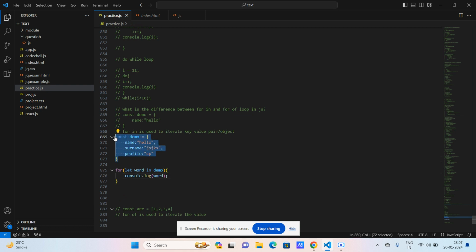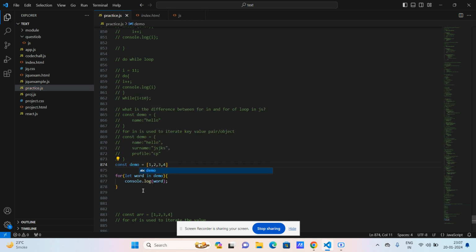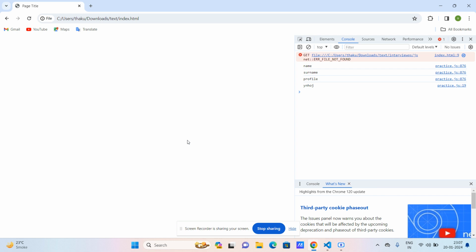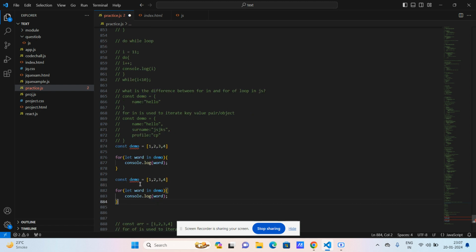Let's try this with object, with string. What we will get here? If I write demo, 0, 1, 2, 3, 4. Okay, I'm just seeing the difference. What will be the difference if I use this demo 1?